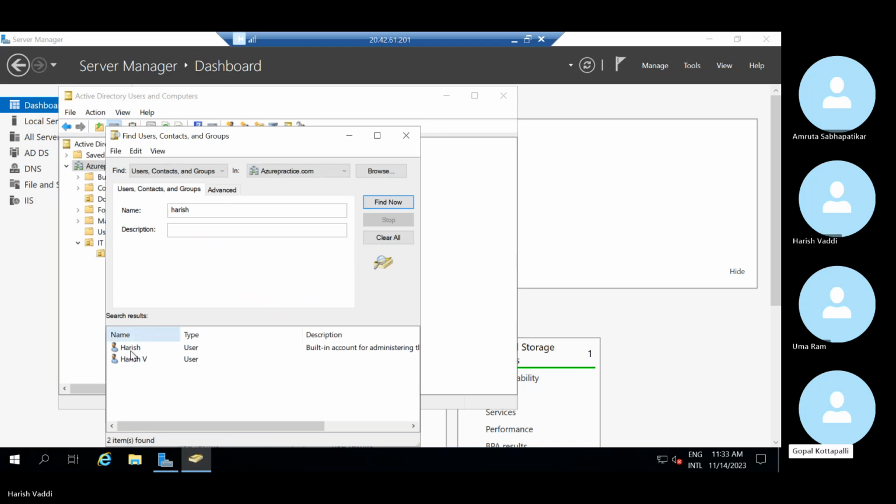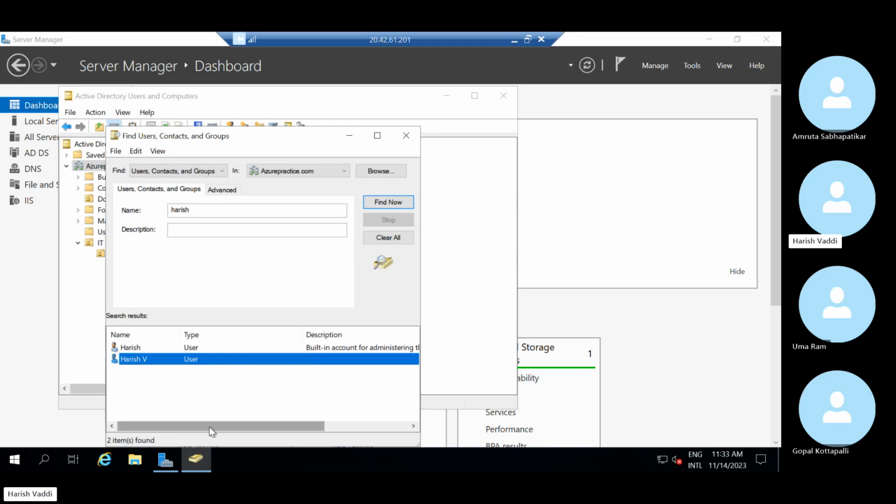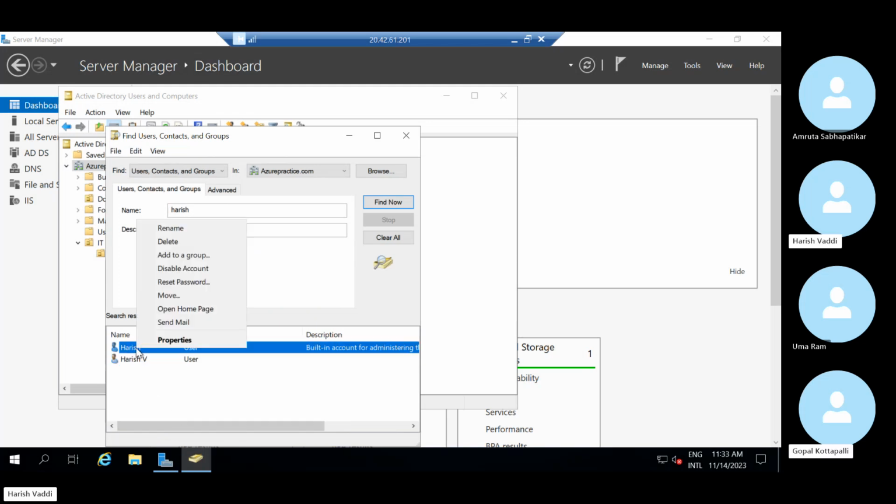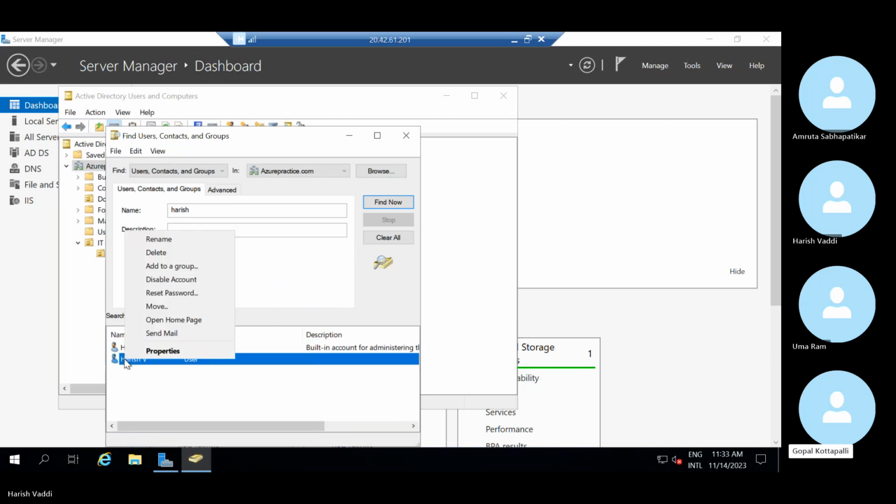See here, you will be able to see the Harish which is there, it's a built-in account, a local account from the time of joining. The Harish here is the domain user. If you need to make any changes for this, the task that an admin does is give a right click on this user, not at the bottom, the second one, Harish V. Here you can reset the password. Usually we get this type of request to reset the password, and we can do that.